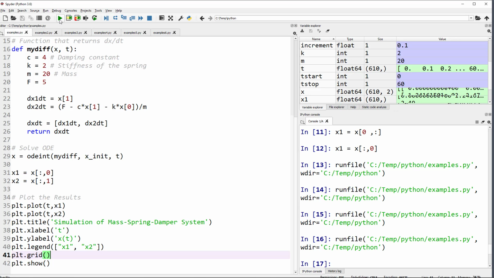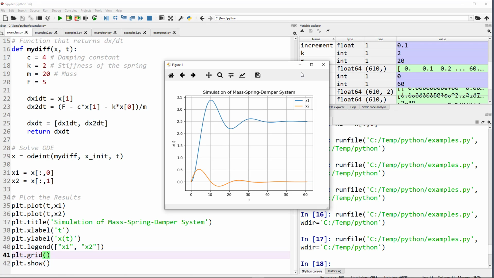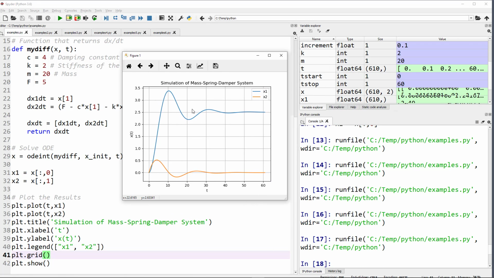And then we can click on this green arrow or F5 in order to run the simulation. And as you see, this is the result from the simulation. The blue line is x1, which is the position of the mass, and then this orange is x2, which is the velocity or the speed of the mass. So this is how you implement and simulate the mass spring damper system using this ODE solver in the SciPy library.